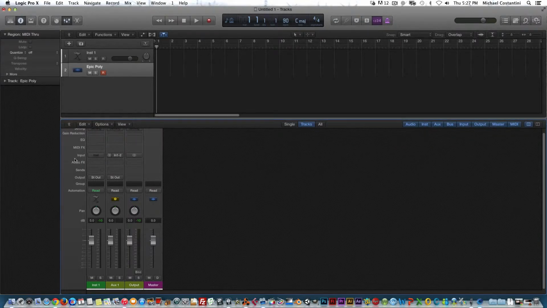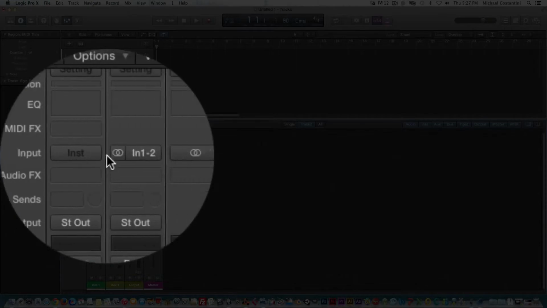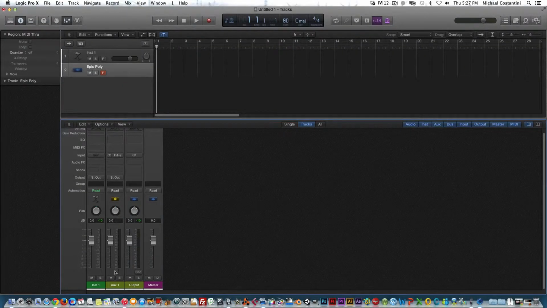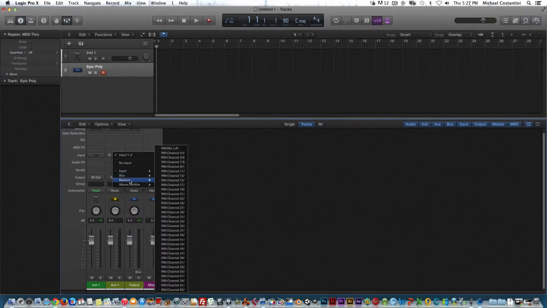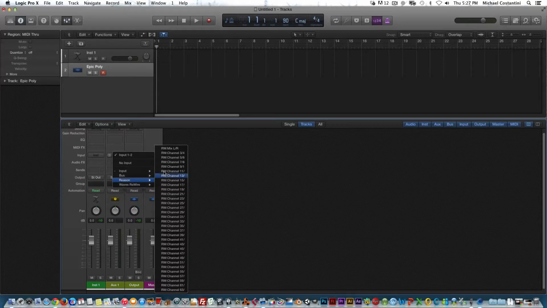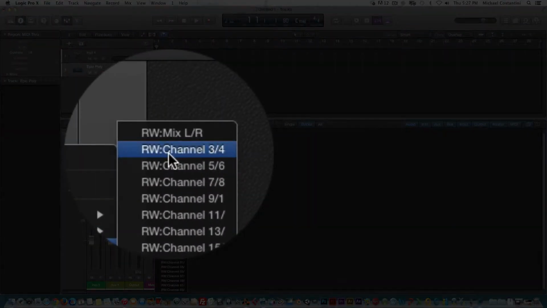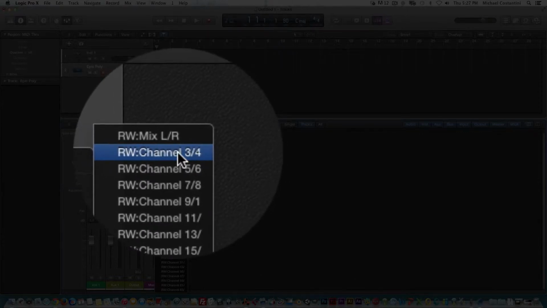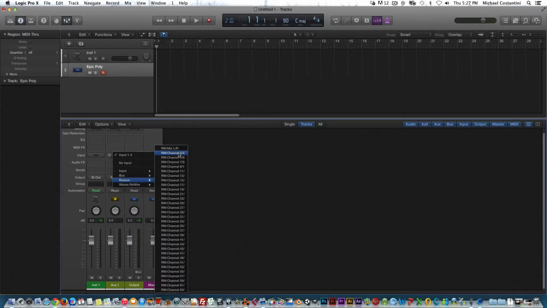So what I'm going to do is raise this up a little so that you can see here we have an input selection. On the auxiliary channel, you want to go to the input selection, and you see we have a selection for Reason. Then you just want to connect this to the outputs that we selected for Reason. If you remember, we went to outputs 3 and 4 in Reason, so that's what you want to connect them to.